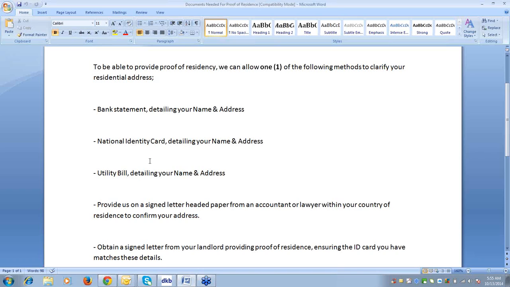If you don't have any of these documents, you can get an accountant or a lawyer to confirm your address on their letter-headed paper, signing and stamping the letter, to prove your address. So if you can supply one of these documents to prove your address, then you can send that to us. And you will find that in the email we sent to you asking for this documentation.